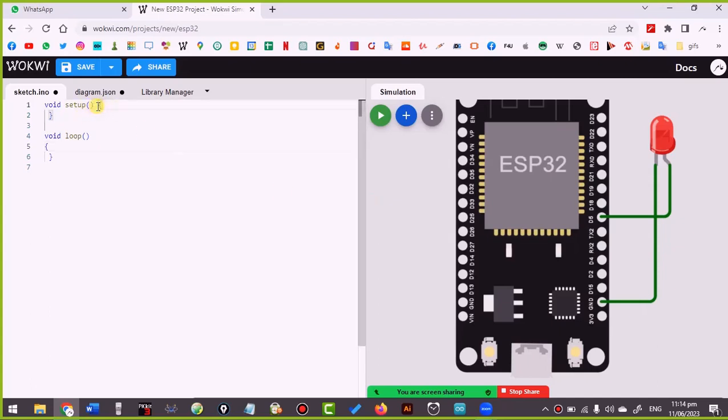And there are two blocks in the code. This is the C++ language. One block is setup and one block is loop. These two blocks are a must. If you don't put these blocks, there will be an error in the program. So this will be a purely C++ program. Yes.